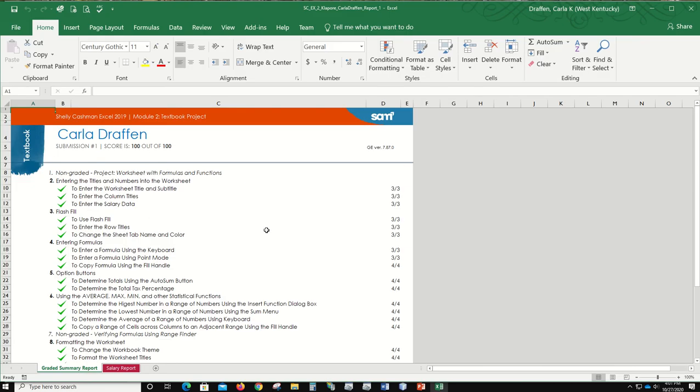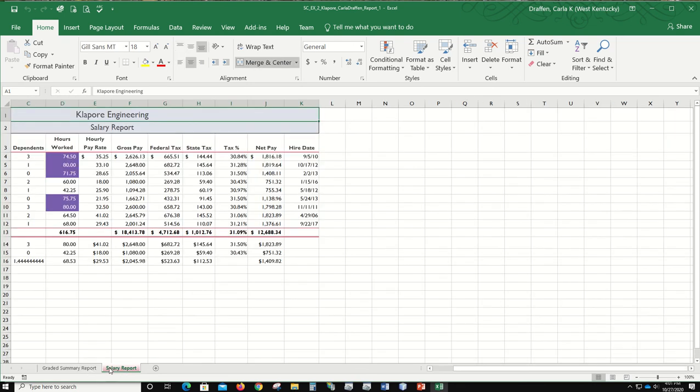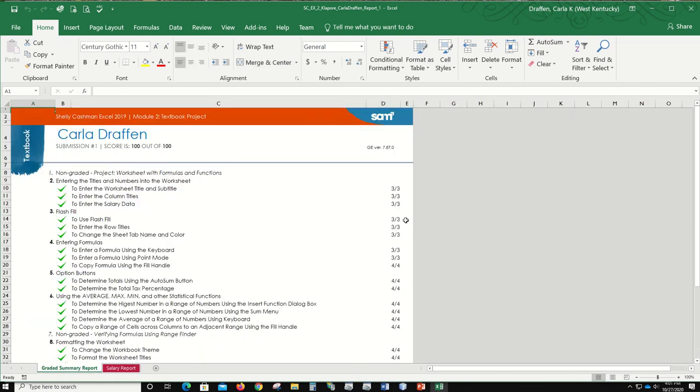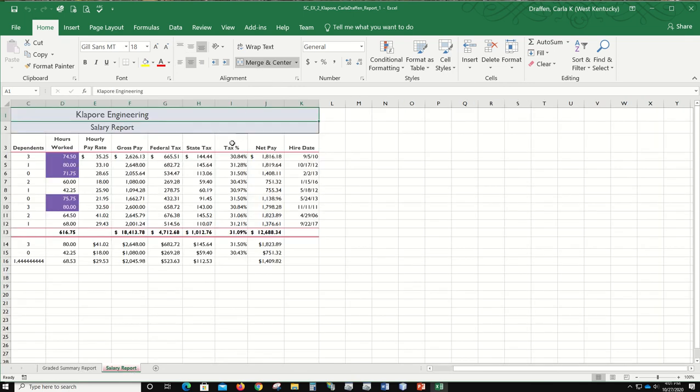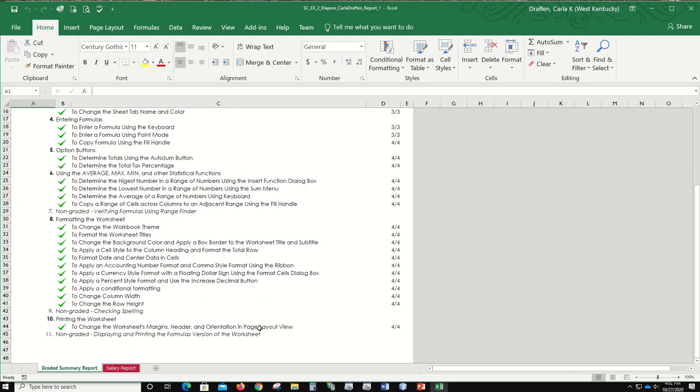Yay, 100 out of 100. You'll see that it gives you a graded summary report as a different worksheet, and of course there's what you did. Okay, and if you had anything wrong here, it would also mark it here, and when you pointed at a little yellow or orange marker, you could click on it, and it would tell you the same thing as what you would see here if you missed something in one of these.